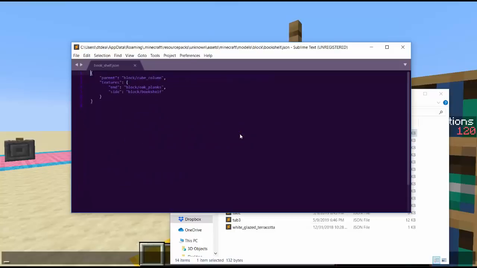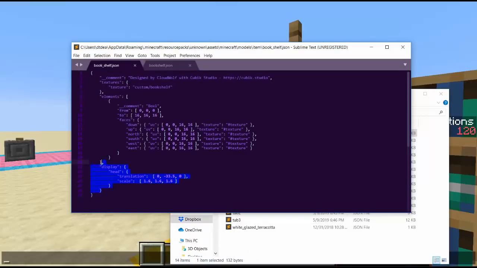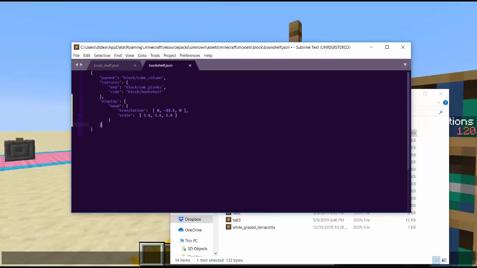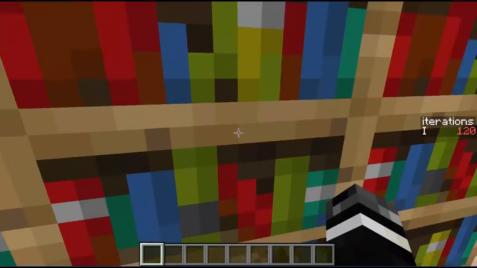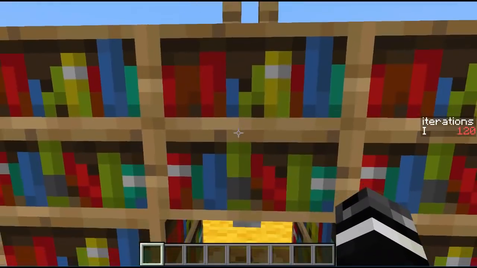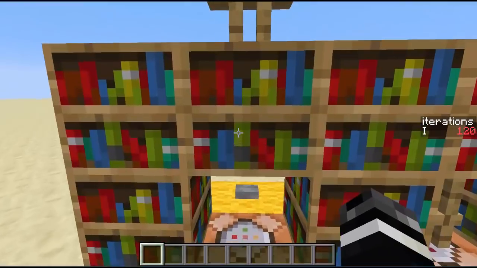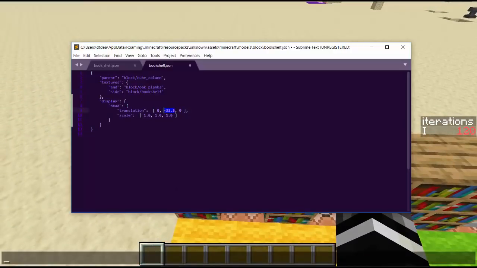So now that it's copied into here, this is everything that's there, but what we need is this bit down here. You can pause if you want to copy this bit. Display, head, translation, scale. You can change translation to change the translation. For me, I wanted to make it so that the thing appears to be at the armor stand's feet, but you can mess around with that to get just the right numbers that you like to work with.